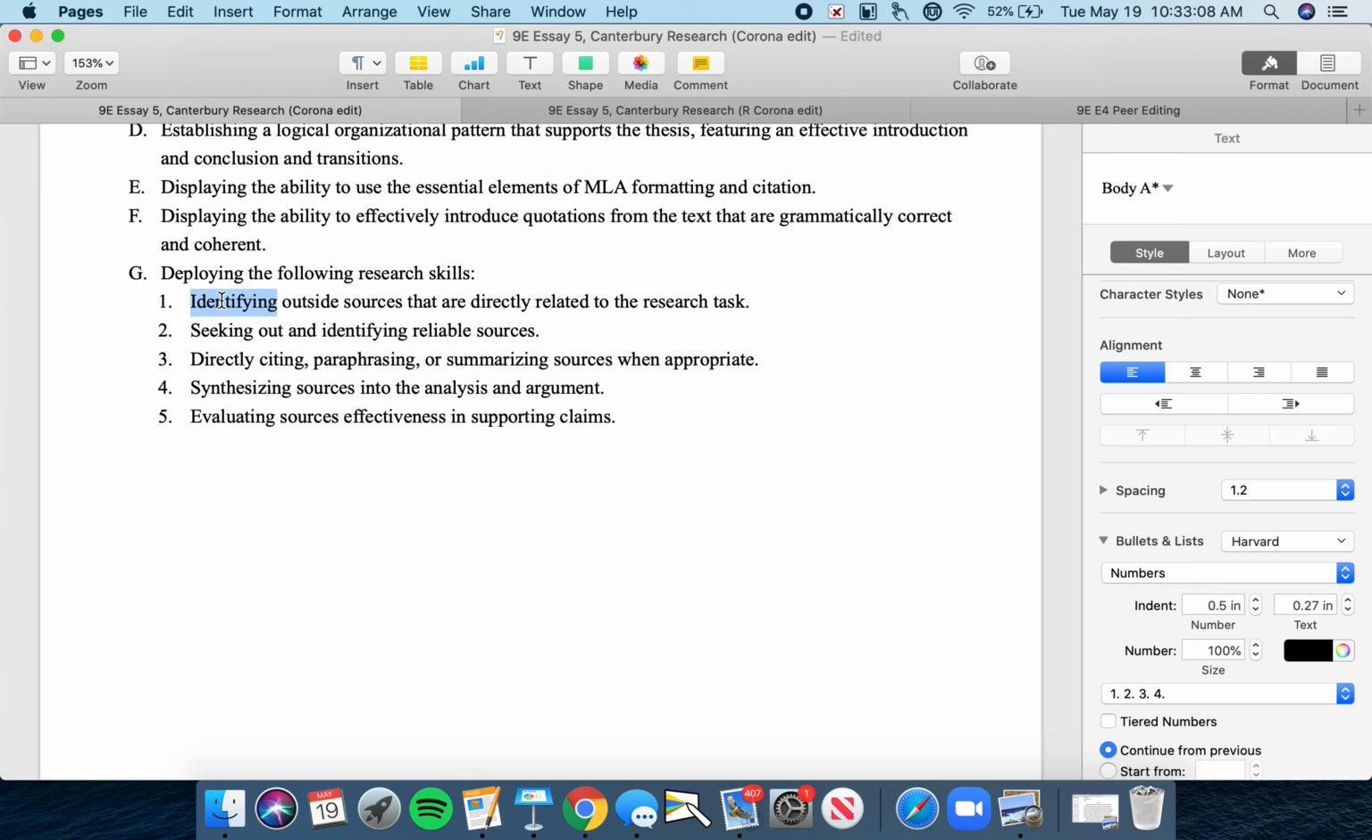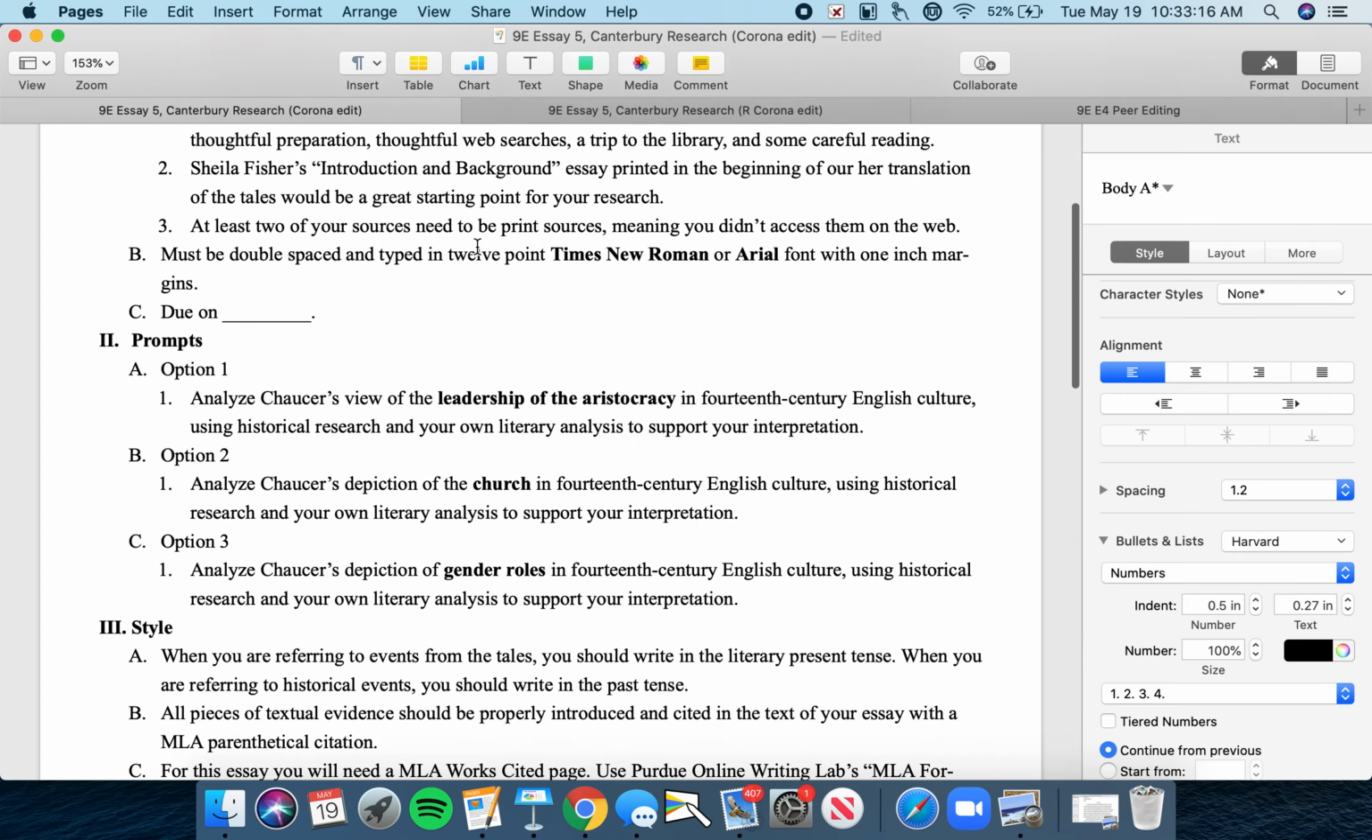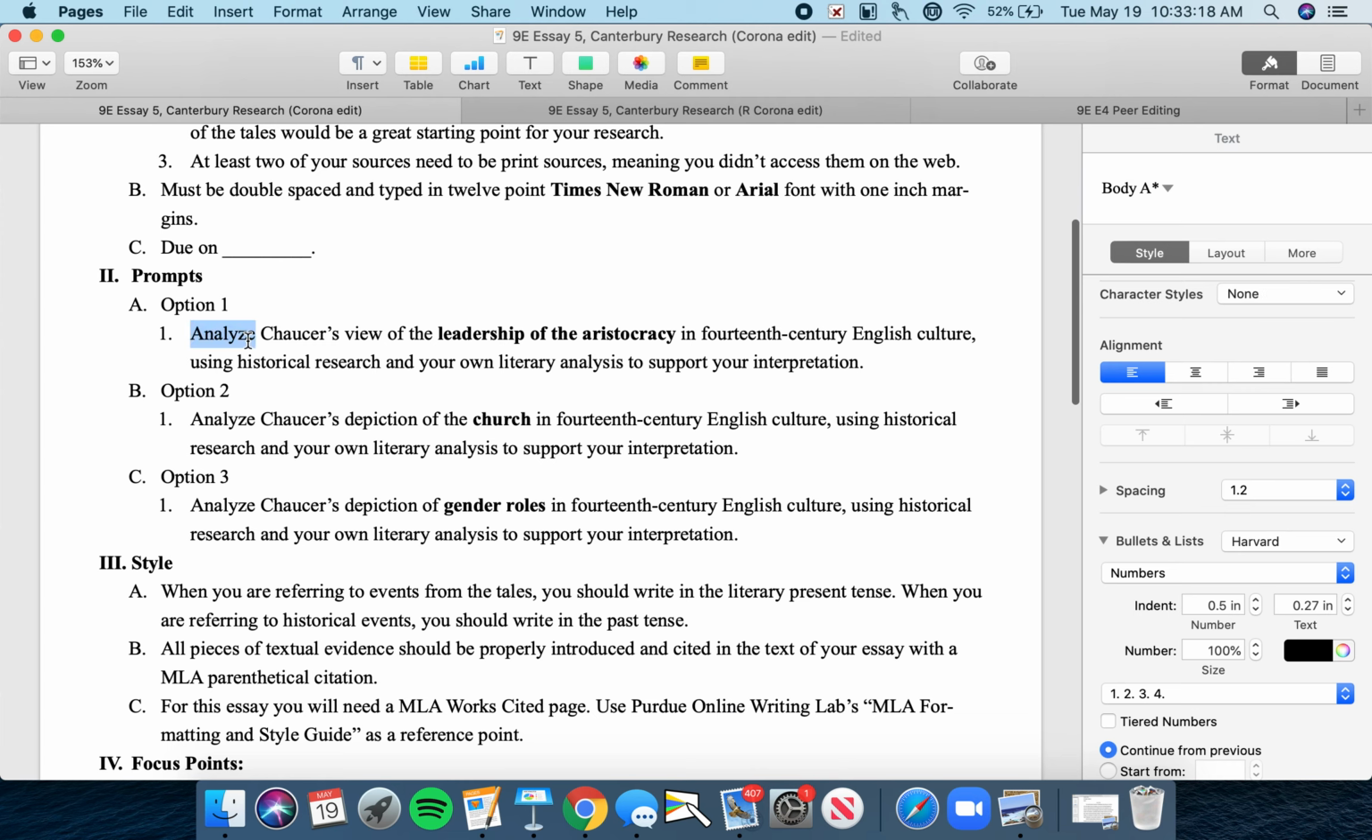First and foremost, you need to identify the kind of outside resources that are related to your research task. So if we think about what our task is, which is analyzing Chaucer's view of the leadership of the aristocracy in 14th century English culture, it is immediately relevant for us to think about this concept and to do some research about this subject. Or if we're doing prompt option number 2, which again, we didn't analyze the Pardoner's Tale in class, so this would be independent work on your behalf, but you're more than welcome to do it.